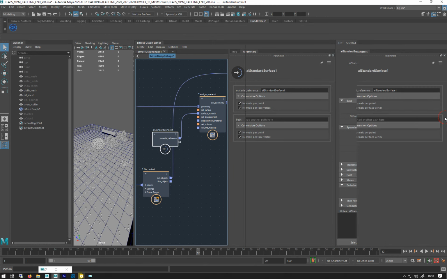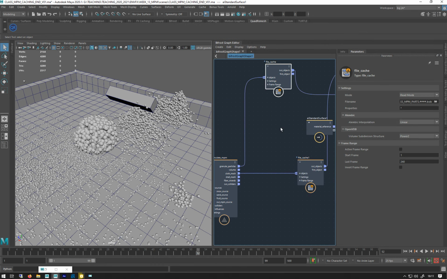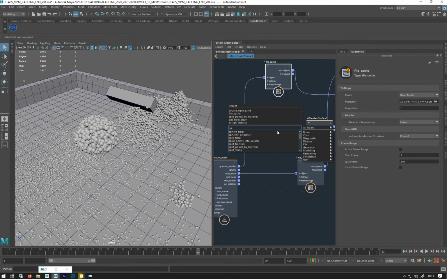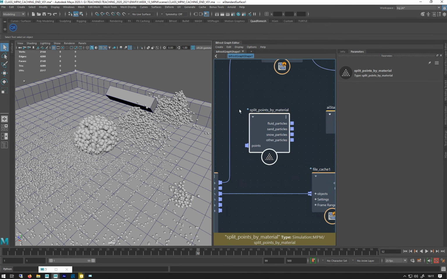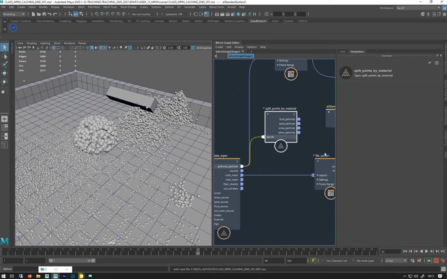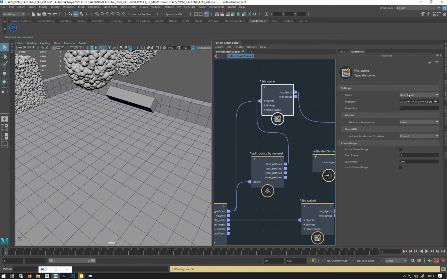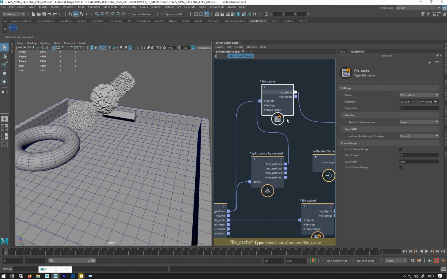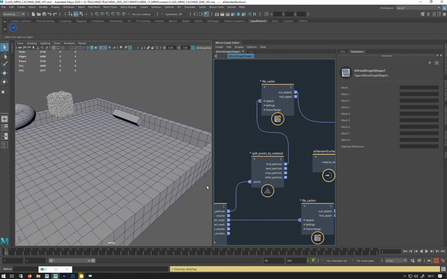So the way to do that is we have a node called split points by material. As you can see, we've got points in fluid, sand, snow, and other particles. So if I put that into there, and I put the fluid into there, and I rewind it, and I change that back to right and rewind. You see, all the fluid ones disappeared, and now we've only got that.